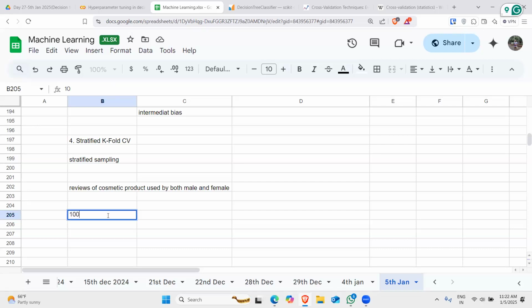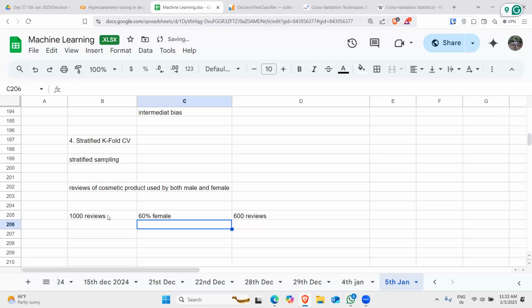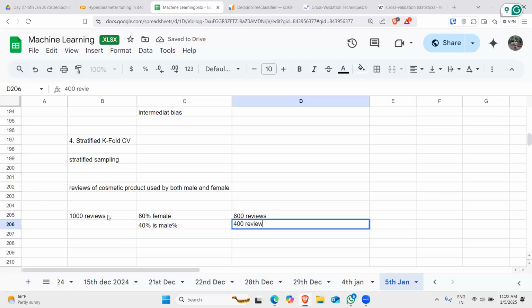Let us consider you have 1,000 reviews. You'll understand this now. Out of these 1,000 reviews, 60% are from the female population. That is 600 reviews are female reviews. 40% is male. So 400 reviews are for the male population, right? Yes, 60% of 1,000 is 600, correct.